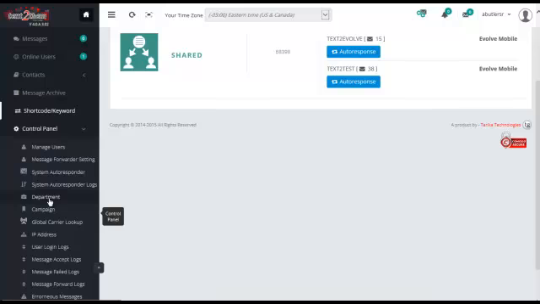You can set up departments so that your employees fall into certain departments. You can run campaigns, promotional campaigns. You have carrier lookup, which looks up the carriers. If you have the cell phone number and don't know the carrier, that carrier lookup is right here.